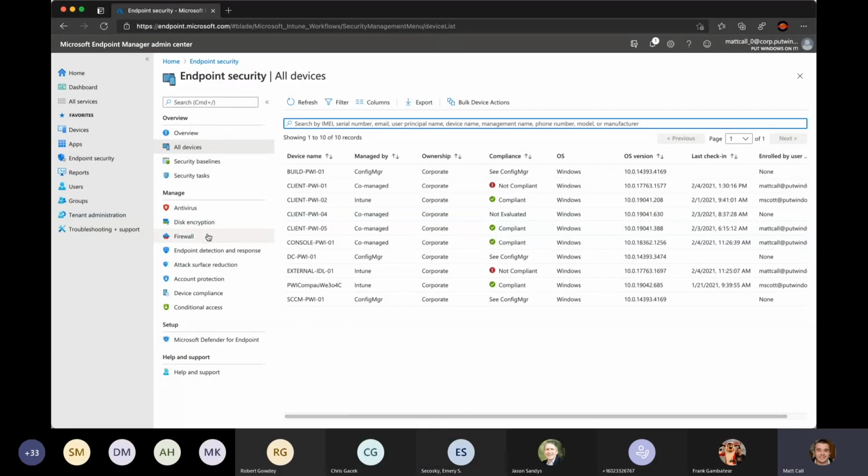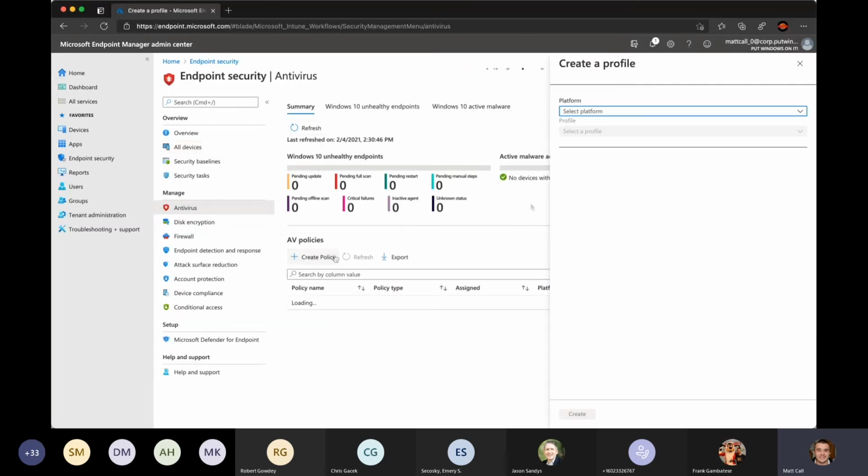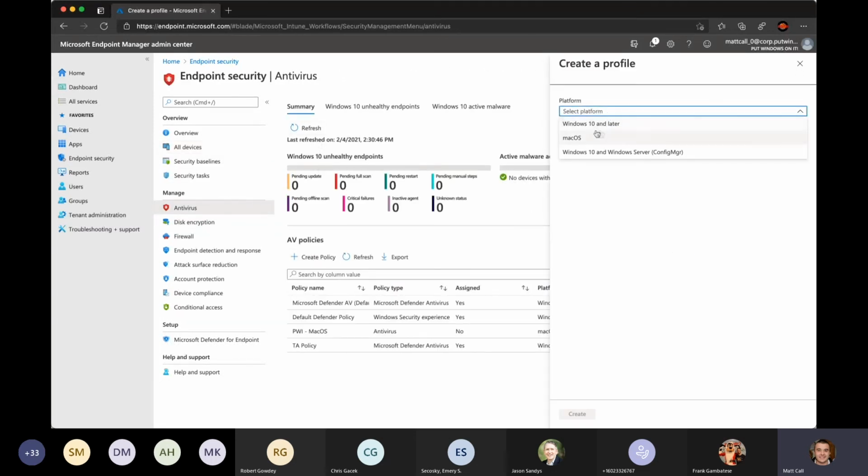In the console, this is going to look pretty simple. I'm going to come in here to my antivirus policy, for instance. Today we have them separated out by platform. So today we have Windows 10 and later, and Windows 10 and Windows Server. Our goal long term is to combine these underneath a single node.